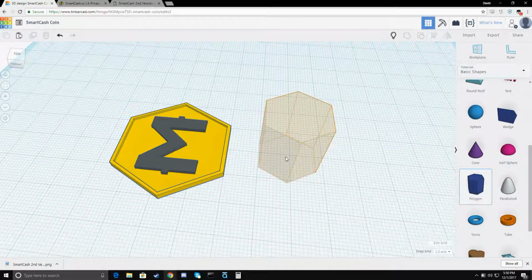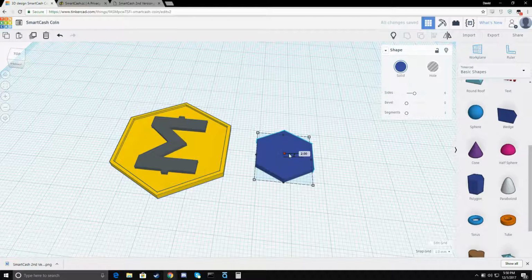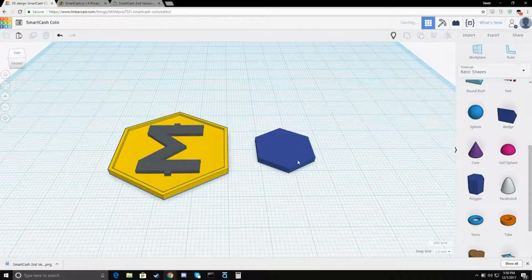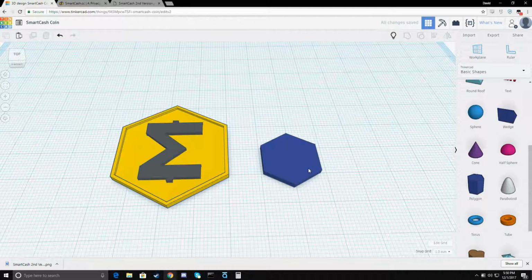So the first thing we're going to do is go to the polygon tools under basic shapes and roughly size it out. I'm going to be making the basic shapes for it. I'm not going to be sizing everything perfectly. You can go ahead and play around with that later.